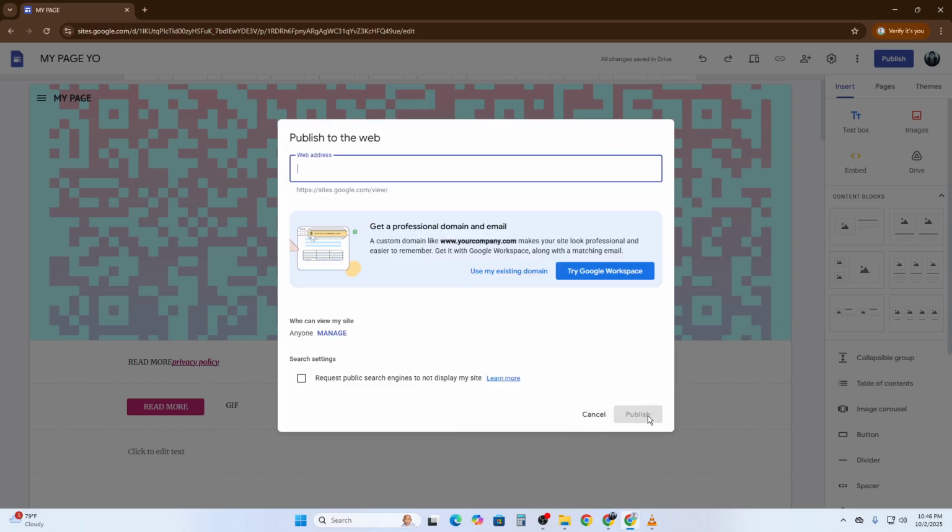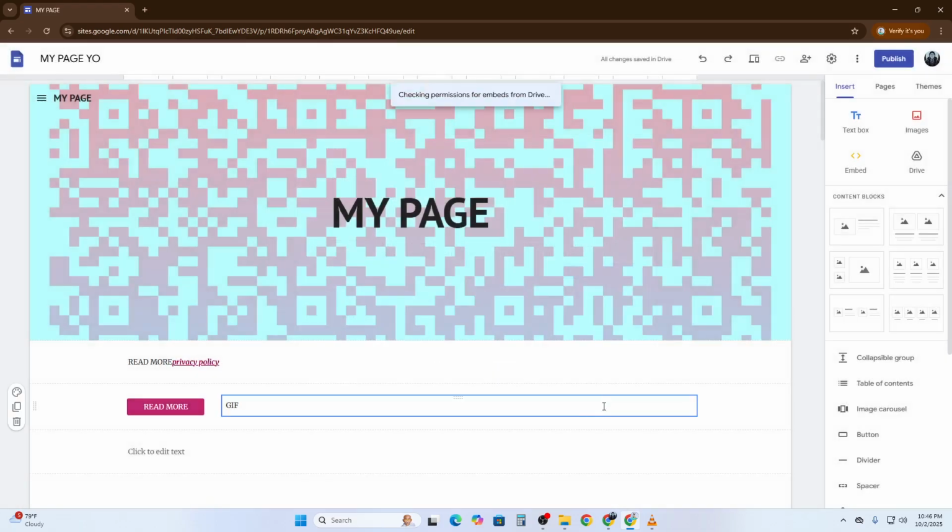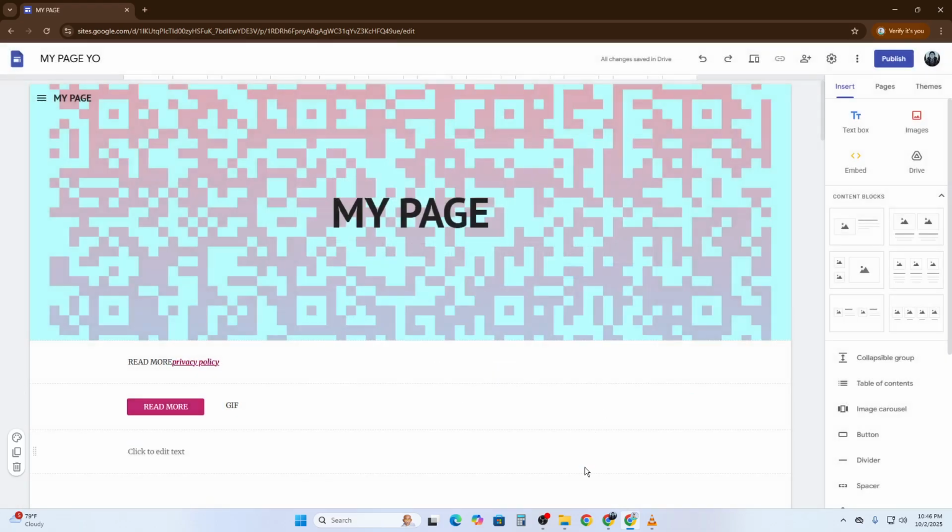And that's it. With just a few quick steps, you can easily embed any custom HTML code into your Google site and take your website to the next level.